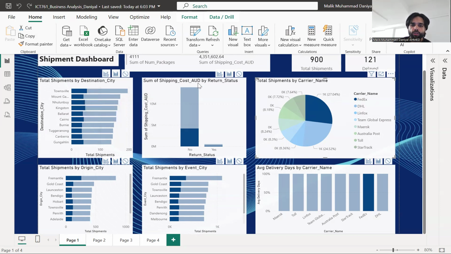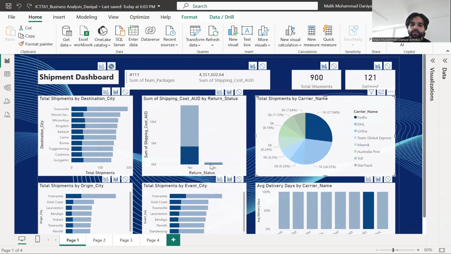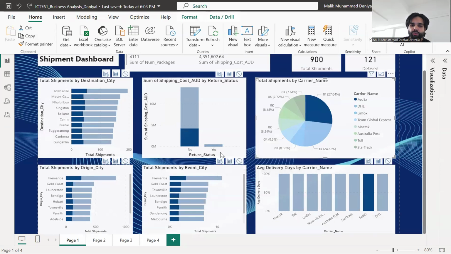Similarly, the sum of shipping cost by return status is split up by yes or no. It shows the orders or shipments that have no return status, and then the ones with a return status reflected by yes. It also reflects the sum of shipping cost and the highlighted value. This horizontal bar graph shows the total shipments by origin city for FedEx.